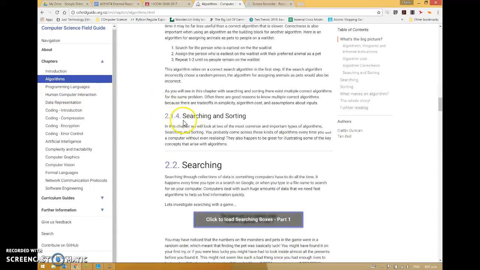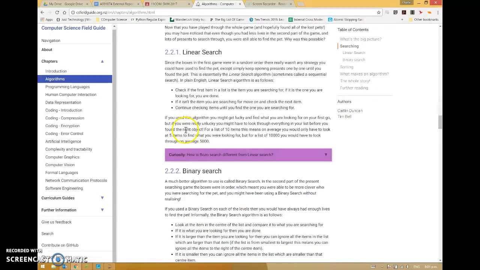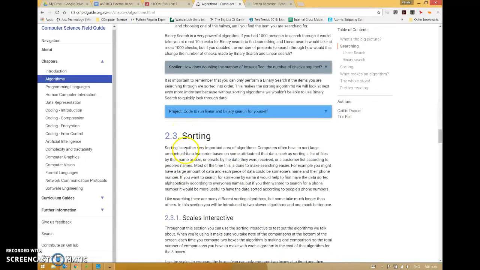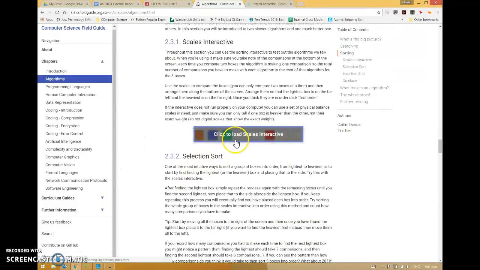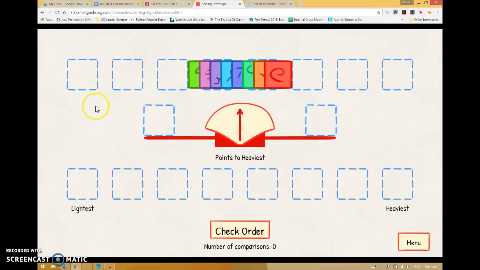When it comes to searching and sorting, you have to choose either one or the other. We as a class are going to choose to do sorting, not searching. So scroll past all of the searching stuff and get down to the sorting thing. Crucial thing that we're going to look at is this scales interactive. This is one of the main things that we use.